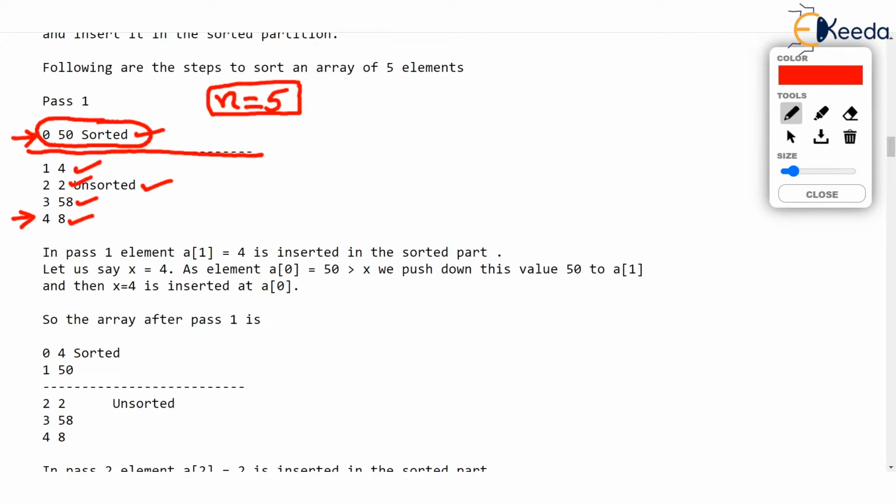are in the unsorted part. First of all, you must agree before going ahead that this portion is really unsorted because the elements are 4, 2, 58, and 8. Obviously, this is unsorted. And you also must agree that this part, which contains only one element, is sorted. Come on, this particular part contains only one element, that is 50.